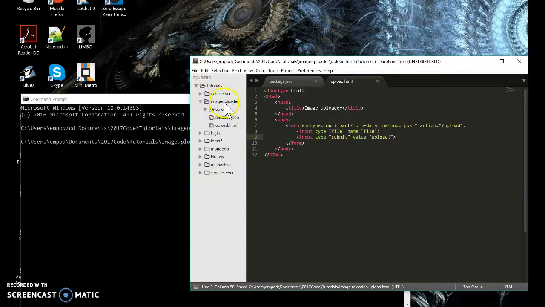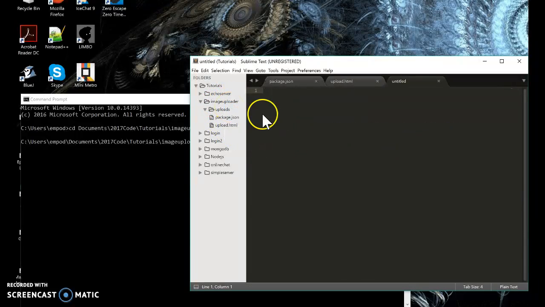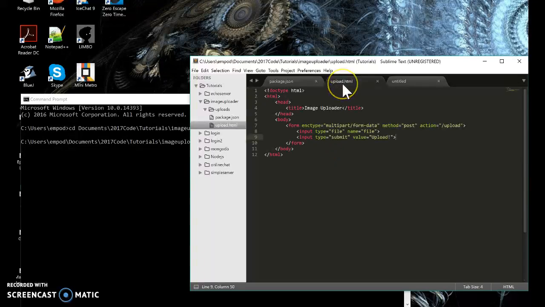So now let's make our server. However, I'd like to point out that this multi-part form data is very important. If you don't have that, you won't be able to post actual files to your server.